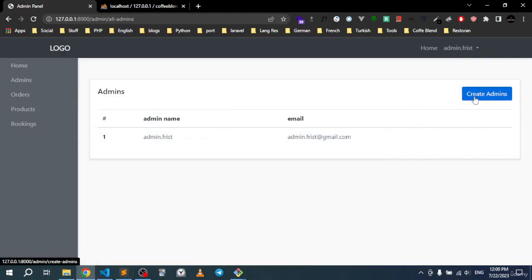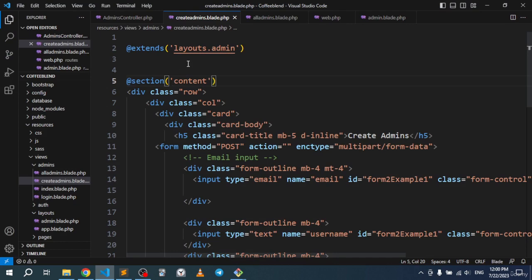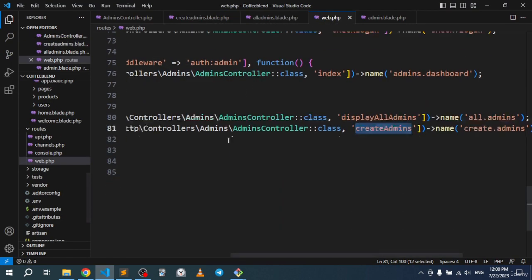All right, so if we hover over this, you can see down at the bottom it's going to the link create-admins. So if we click on this, all right, now it's displaying the form right here. So what we want to do next is simply submit the data.